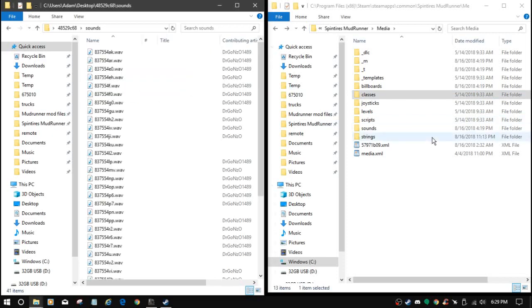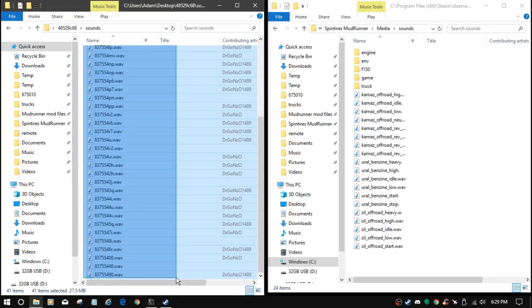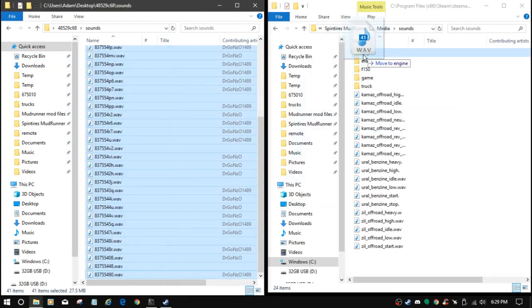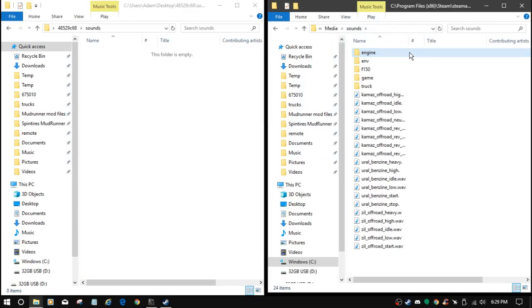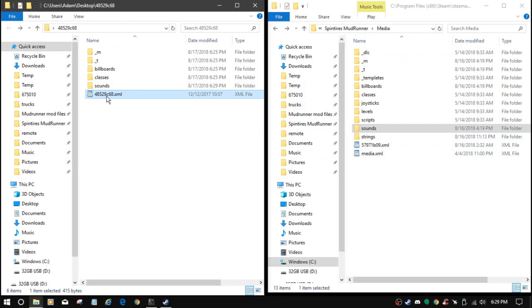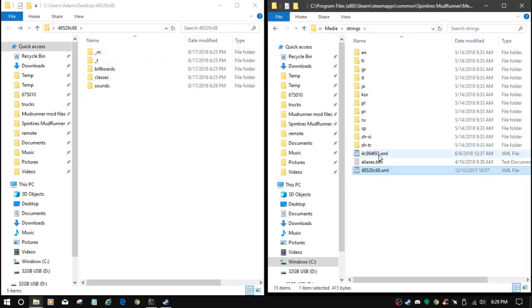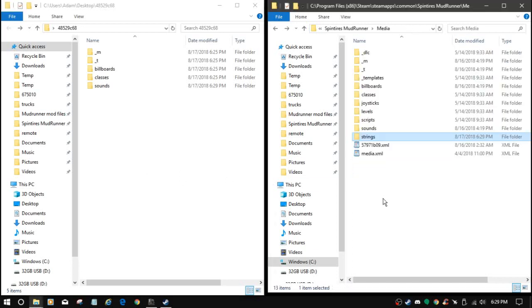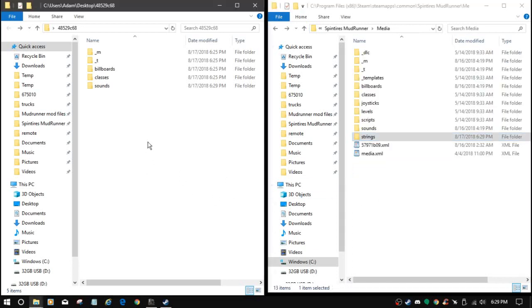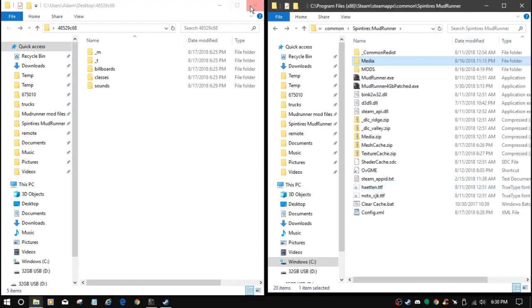So this time, go out, go to sounds, copy all of these into engine. And this XML that's out of all these folders, you're going to put this into strings. So just put that right in there. This is another vehicle that I've got. And that is it. You have the vehicle installed.